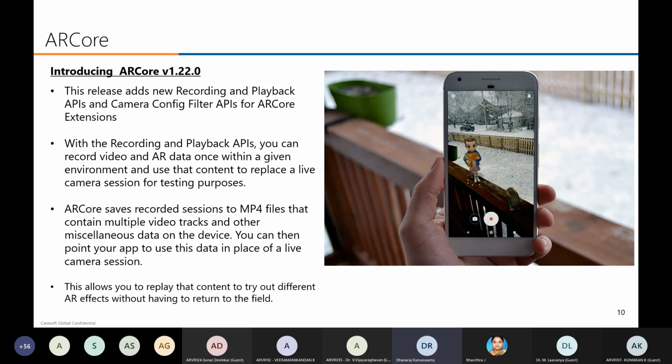With the recording and playback API, you can record video and AR data once within the given environment and use that content to replace a live camera session for testing purposes. ARCore saves the recorded session to an MPEG-4 file that contains multiple video tracks and other miscellaneous data on the device. You can then point your app to use this data in place of a live camera session.